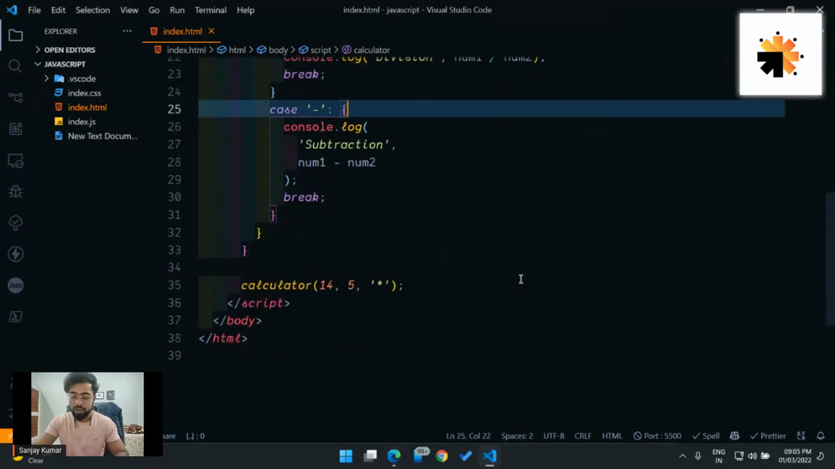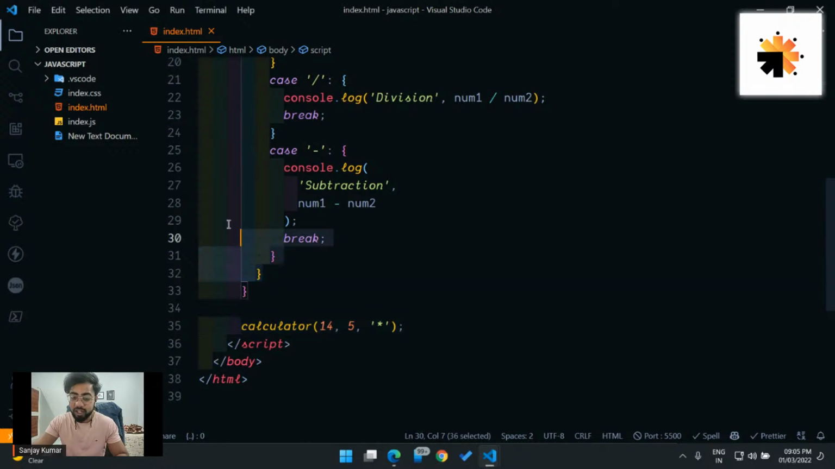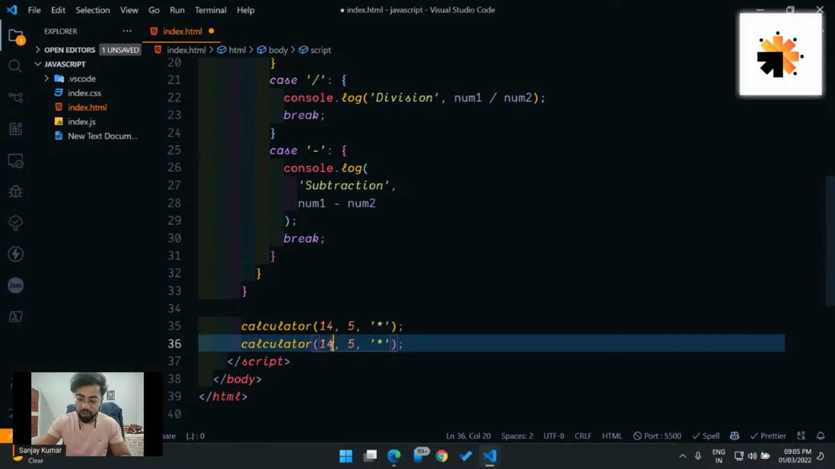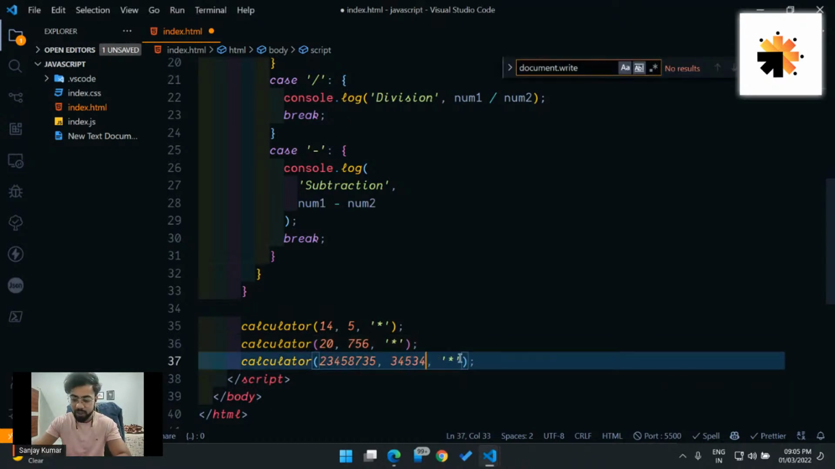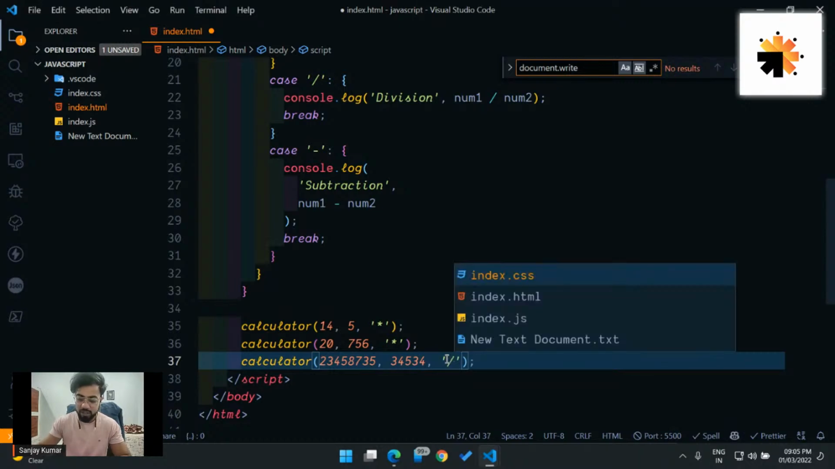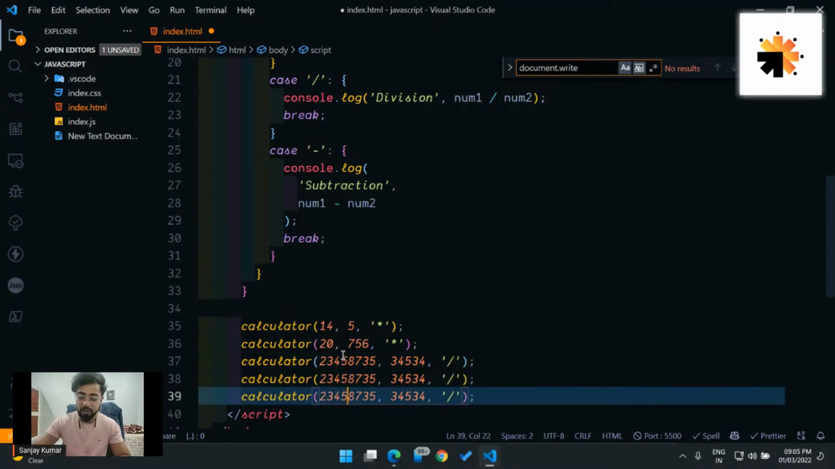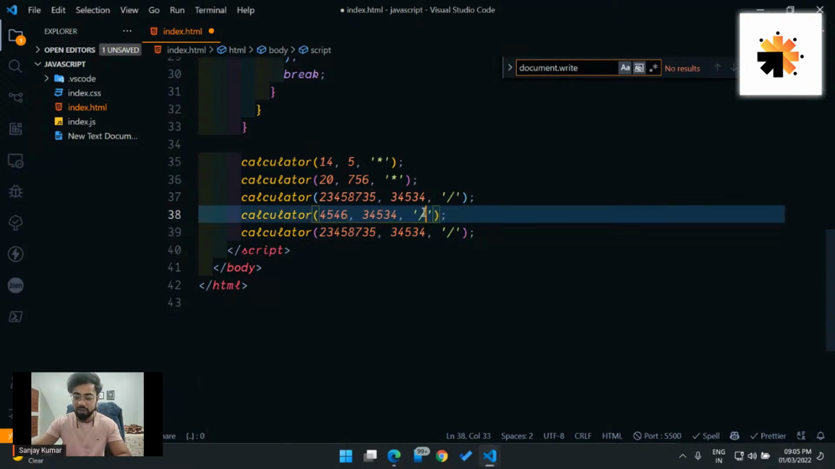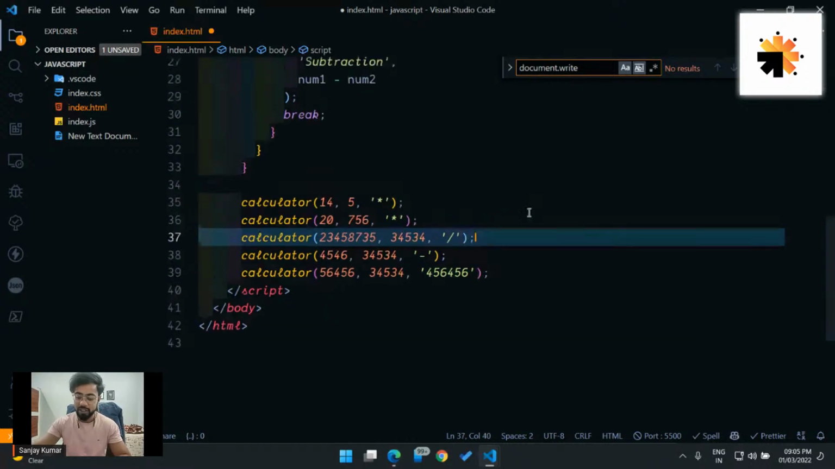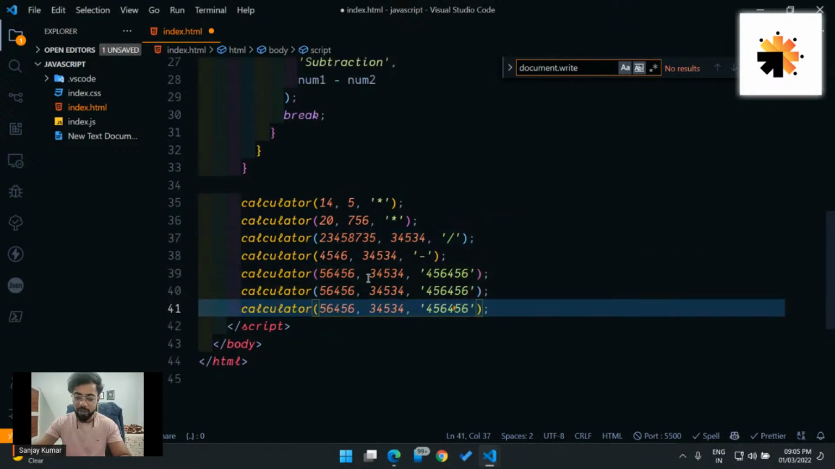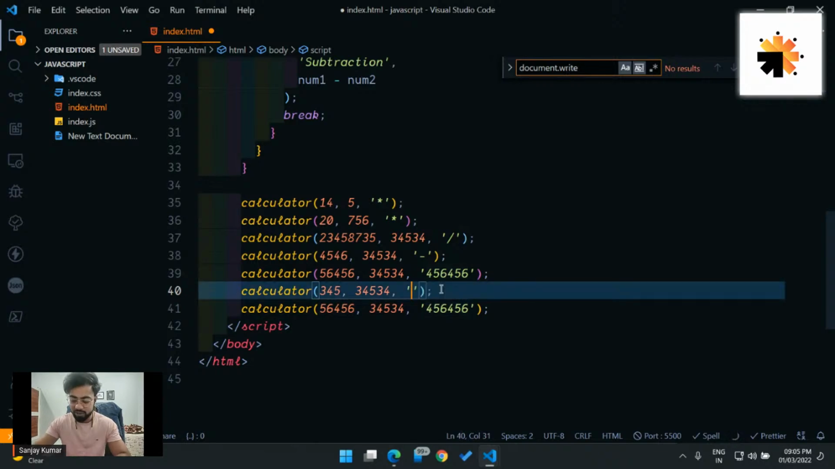Just by calling the function we are running this code again and again, so I can do a lot of calculations. What if I want to multiply 20 by 756, and now I want to do a huge number division? I can do this. I'm just performing the calculation here by using our function, and now I'm doing multiplication. As you can see, we are performing a lot of things just by using our function.